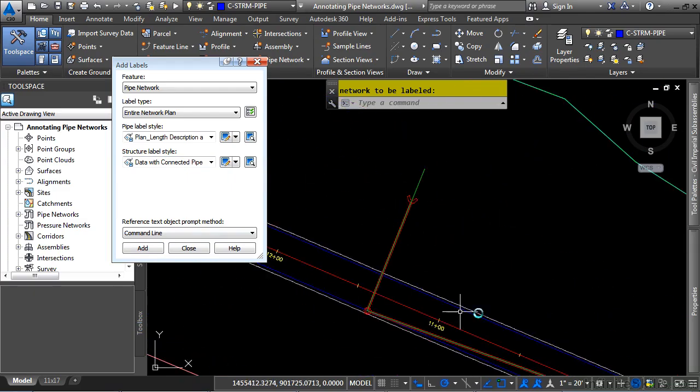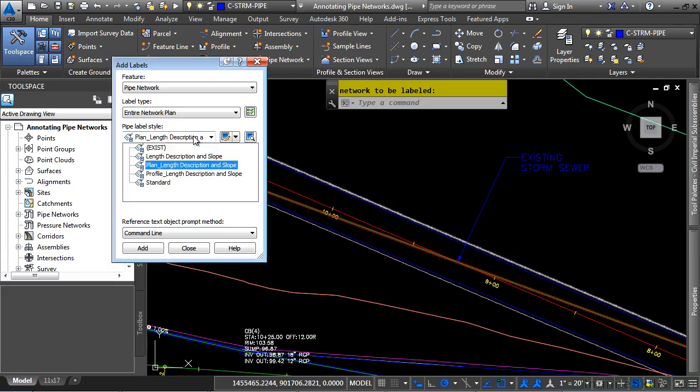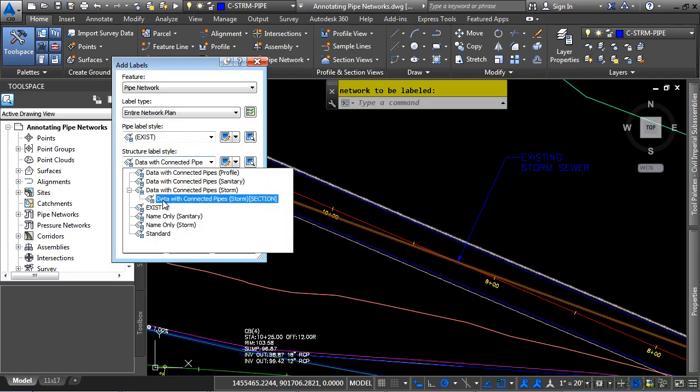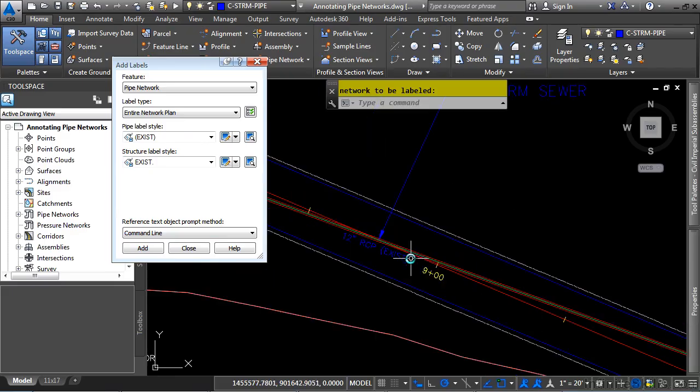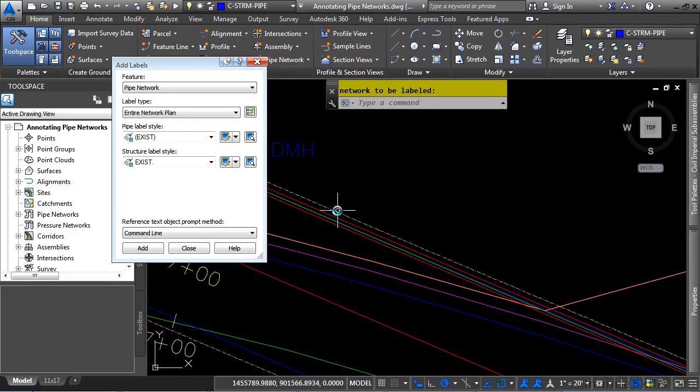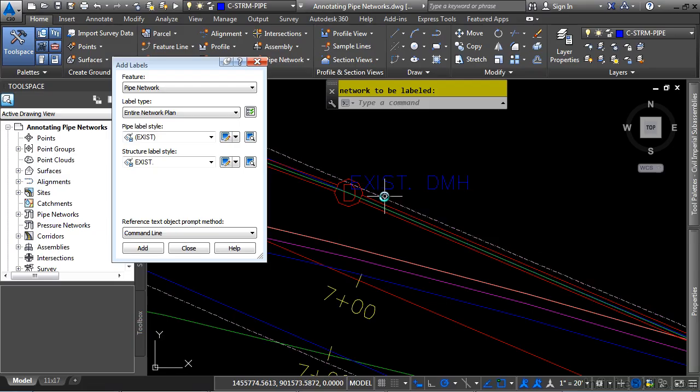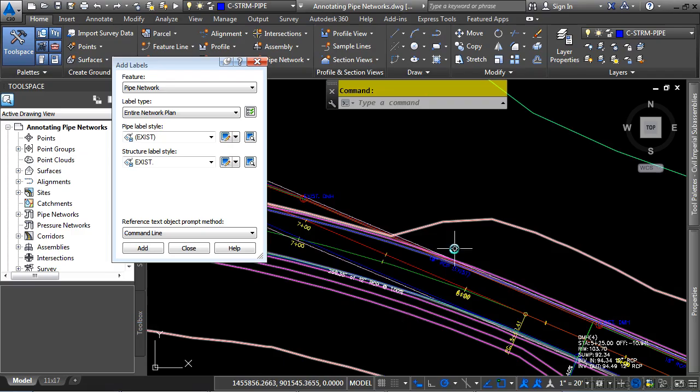Let's go ahead and do the same thing for our existing network, but in this case, let's choose the existing label styles. Click Add, and select any one of our pipe network objects, and you'll notice for these label styles, it's a little bit different, where we just list the actual object itself, not listing the elevations and so on. Let's look at our profile view.